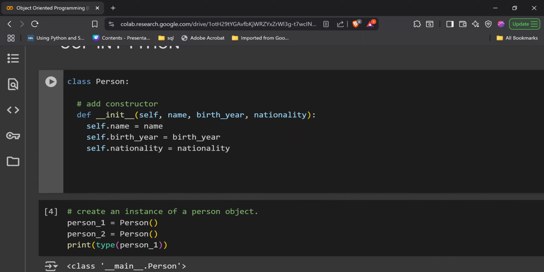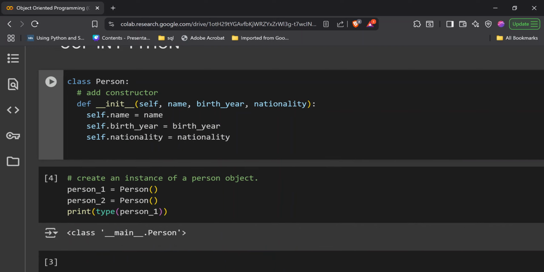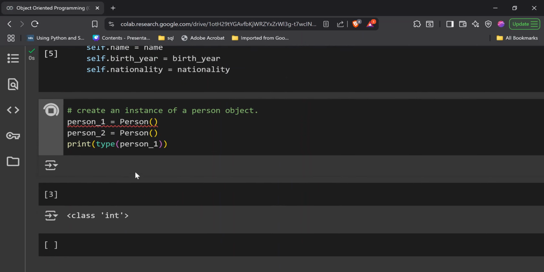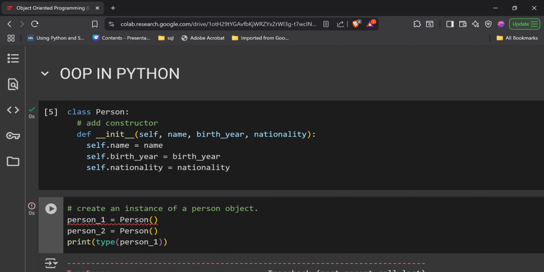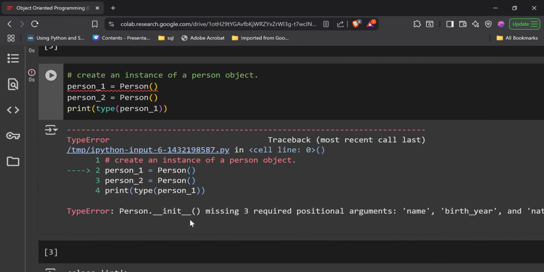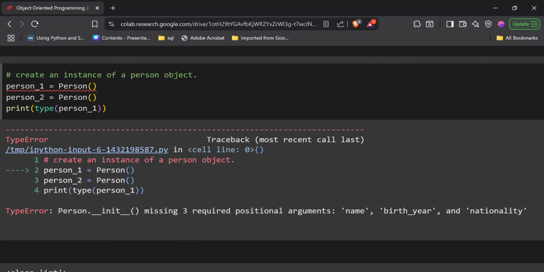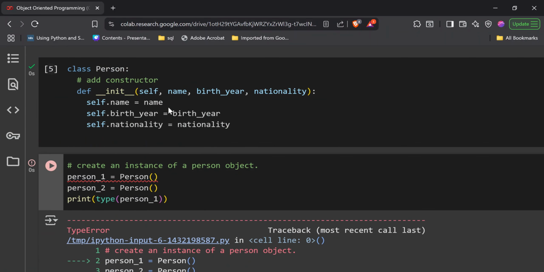Perfect. And if that's everything we do, we run this. Let me just make this go up a bit. Perfect. So let's run this. Now, if we run this again, it's going to throw an error. Don't forget, this is the blueprint. So it's going to tell you, you are trying to create this instance and you're not following this blueprint, because this blueprint says person dot init missing three required positional arguments: name, birth year, and nationality. Anybody that must create an instance of person must always pass in name, birth year, nationality.